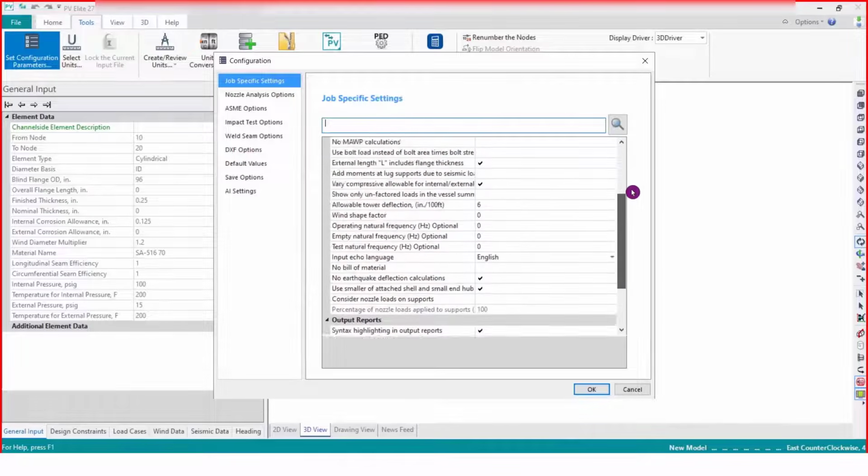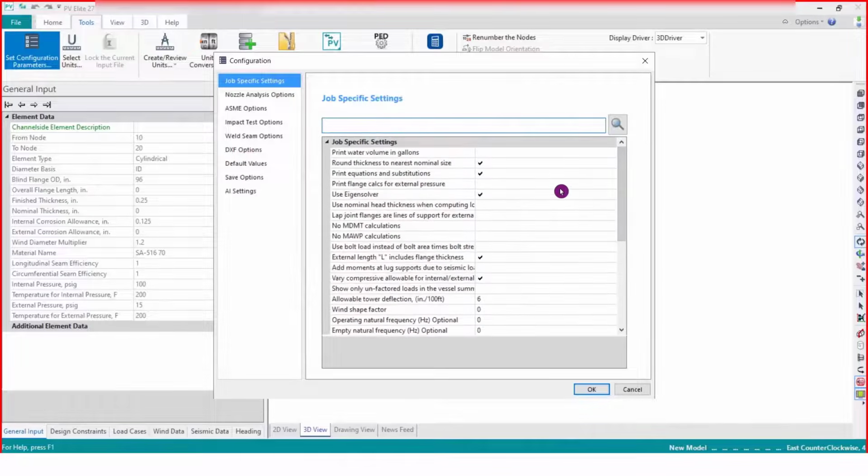If you have older versions of PV Elite, let's say PV Elite 25, 24 or before that, you can see that the set configuration options were entirely different from what we are seeing right now. They have made it as per convenience. For example, the nozzle options are kept separately, ASME options are separate, and impact test options are separate. Earlier, it was all meshed together.